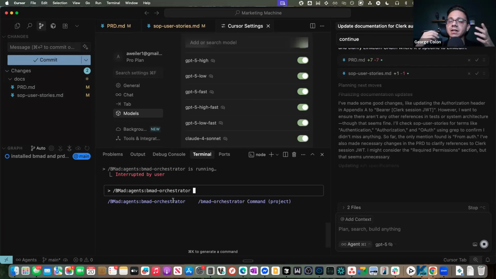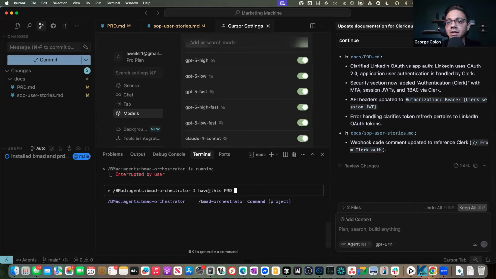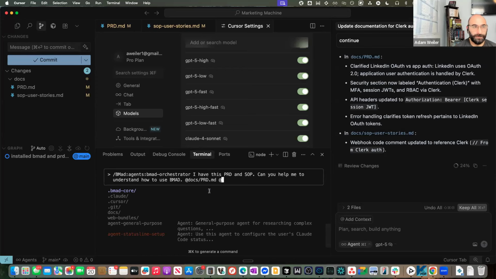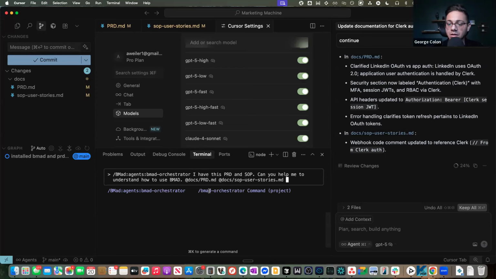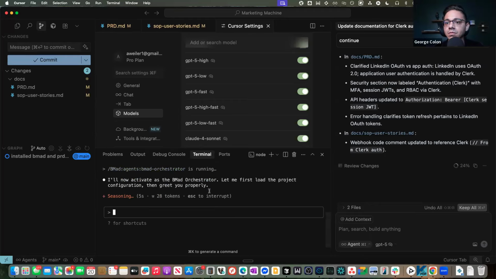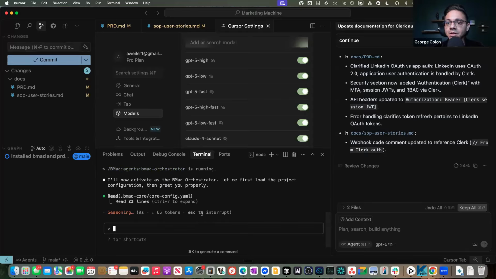To BMAD, and it'll educate you and tell you, this is how you can use BMAD, and it'll call the different agents to work with each other. But you could say, for instance, I have this PRD and SOP. Can you help me understand how to use BMAD? Then reference the actual PRD and the SOP just by typing @ and pressing enter, and you should see it give you some usable output here. Let me see what it comes up with.